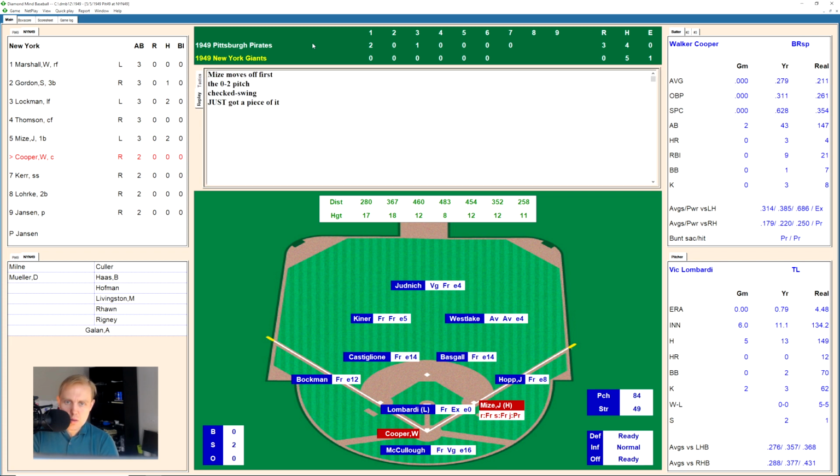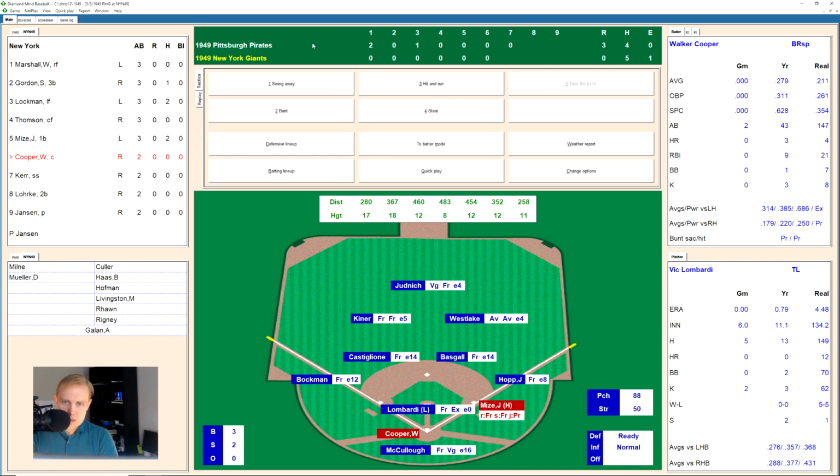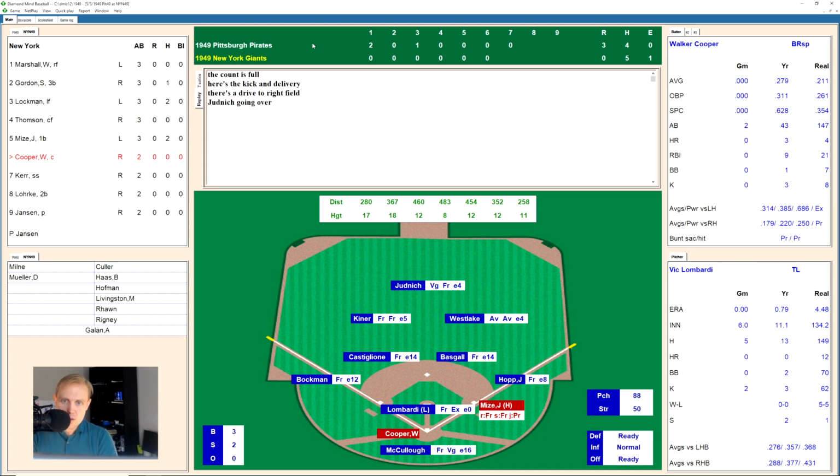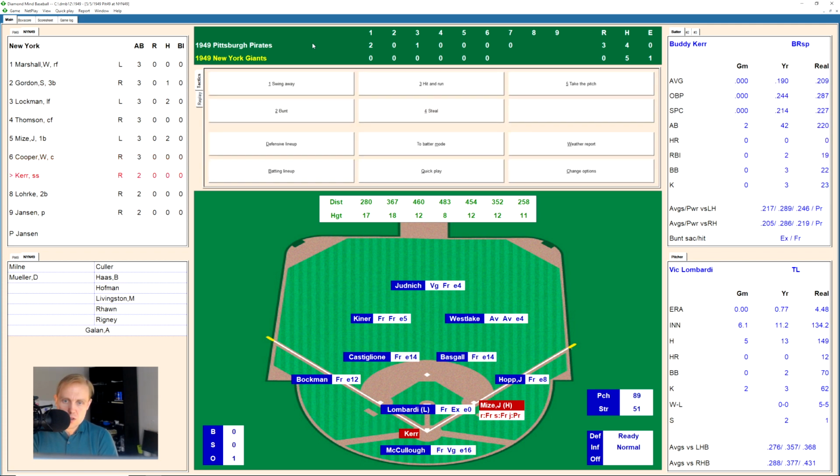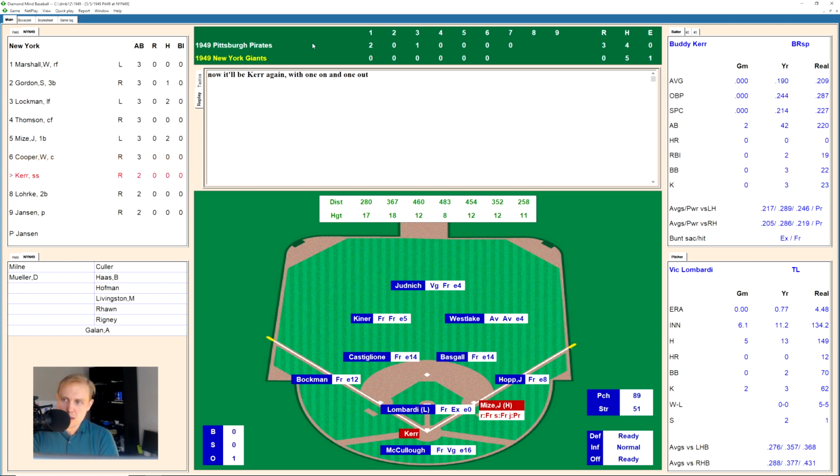It's an 0-2 count on him. And he just gets a piece of that one to stay alive, still 0-2. And there's a fastball right low, 1-2 now the count. And that's also low and away, 2-2. And that's off the plate, full count now on Cooper. And there's one hit over to right field. And Judnich, actually, the center fielder, goes back and gets it for the first out.